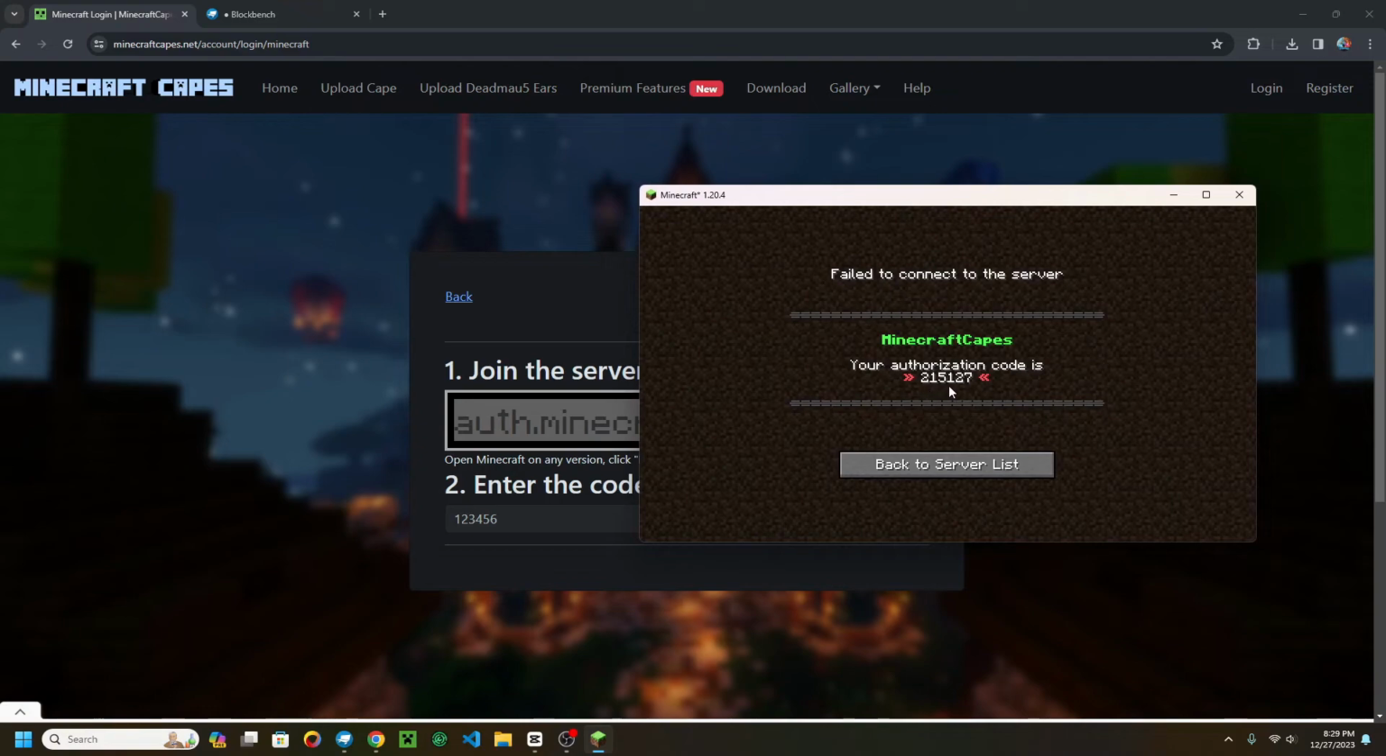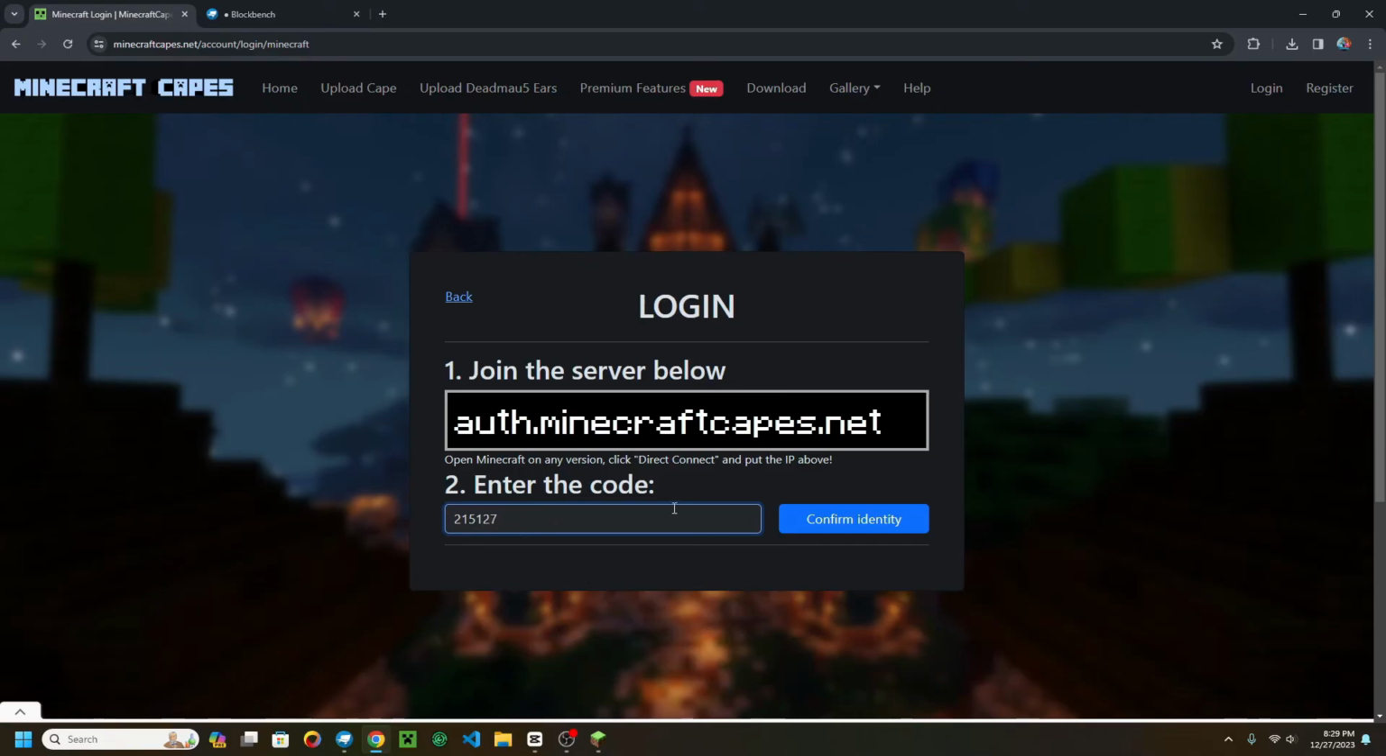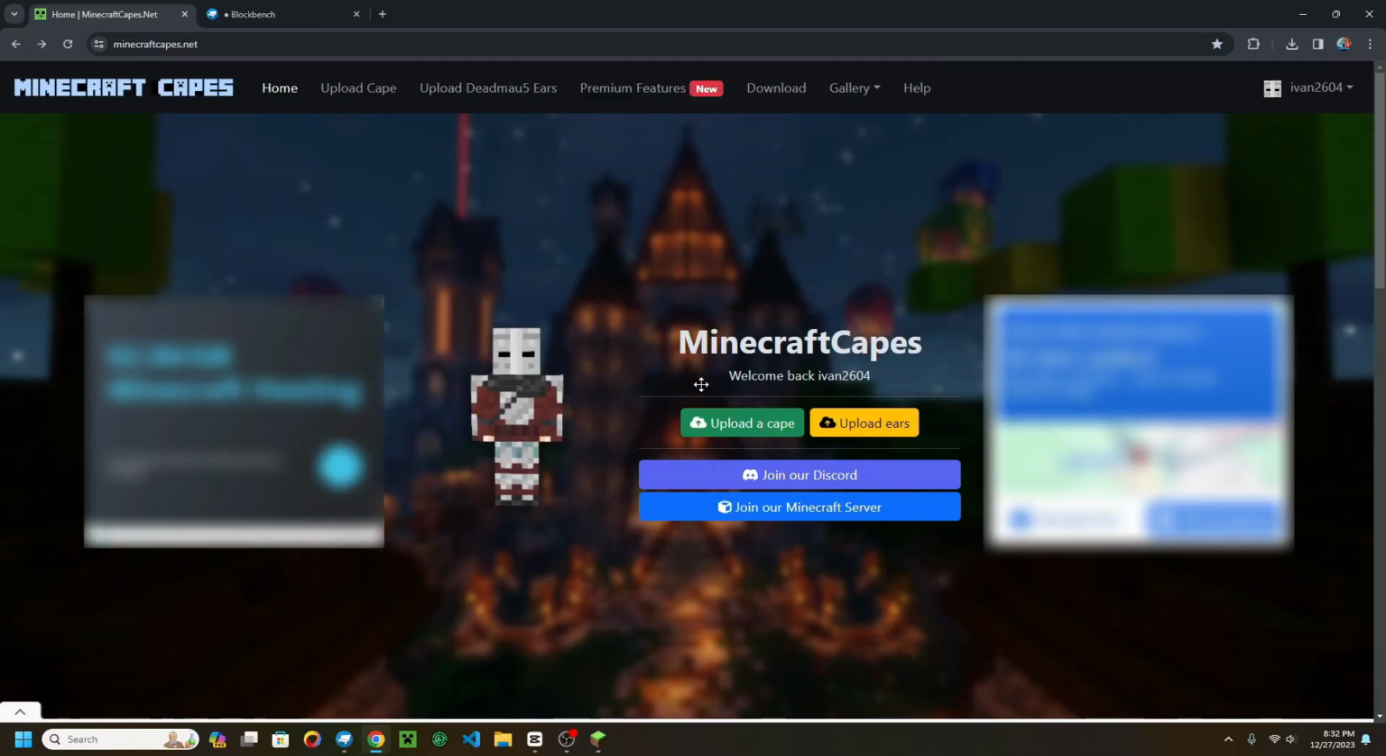Ours is 215127. We're going to hit confirm identity. Alright, it knows our Minecraft character, we're all set up. It'll show us what cape we have currently equipped. If you're doing this for the first time, you should see nothing.